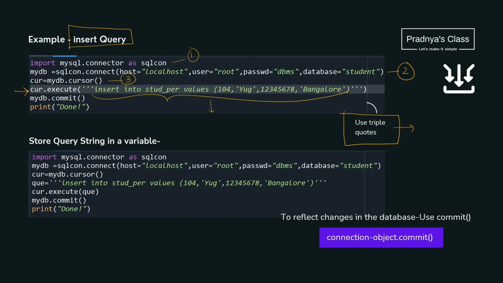If you feel it is very complicated to write the whole query in the execute function, you can store it in a variable and then mention that variable in the execute function. I hope you remember all the commands which belong to DML. For that we created one word, UID: update, insert, delete. With these commands we change data in the table.